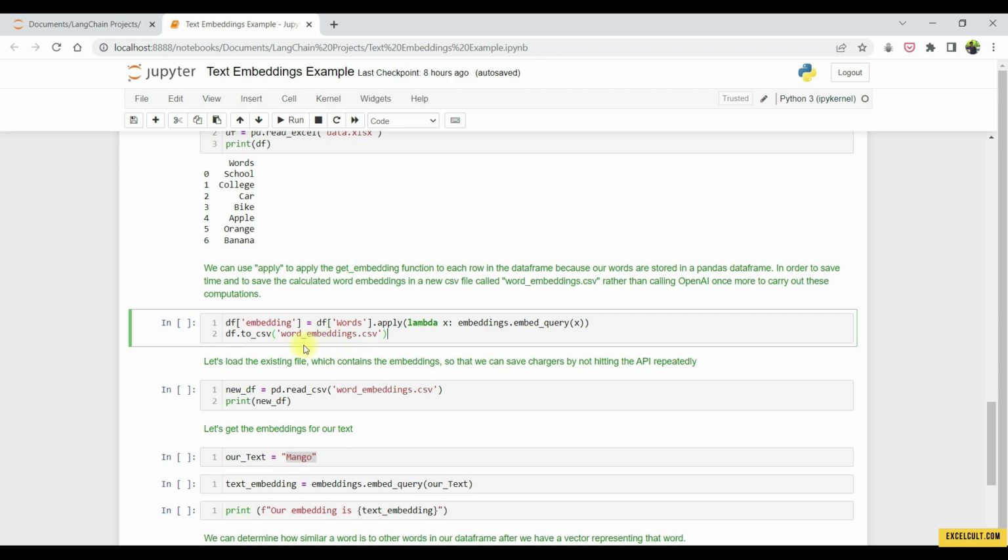And then we are writing back the whole data frame to a CSV file so that we don't have to hit OpenAI every time, just to save the cost. I'll try to execute this. It might take a while.